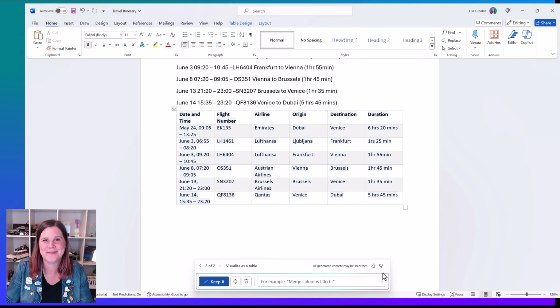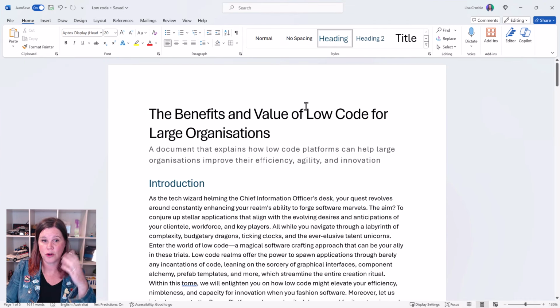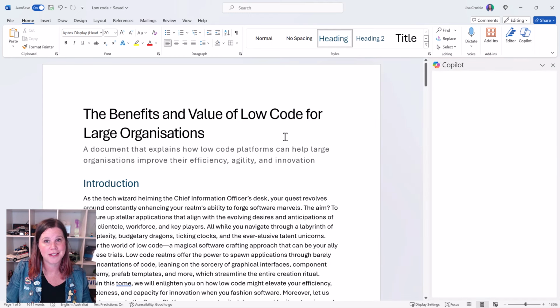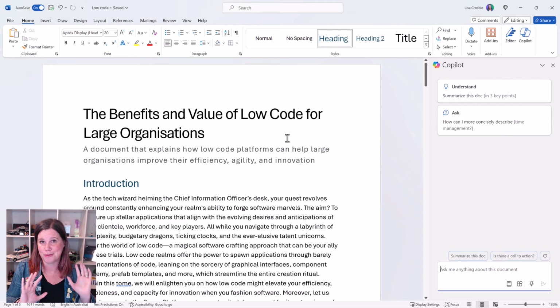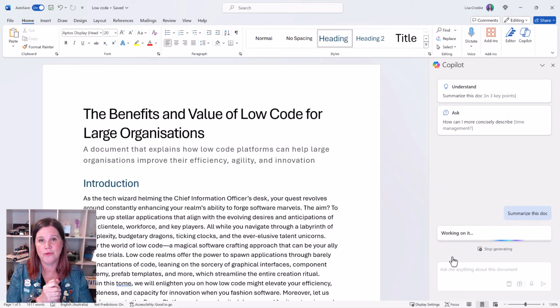for. Thank you, Copilot. Now, the other Copilot experience we've got here, everything we've done so far is working with that Copilot in the document, but let's not forget about our friend here that can bring in this chat experience. This is giving you a couple of suggested prompts. Summarize this doc is the obvious place to go.